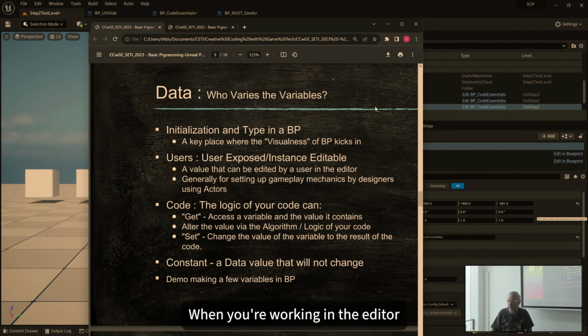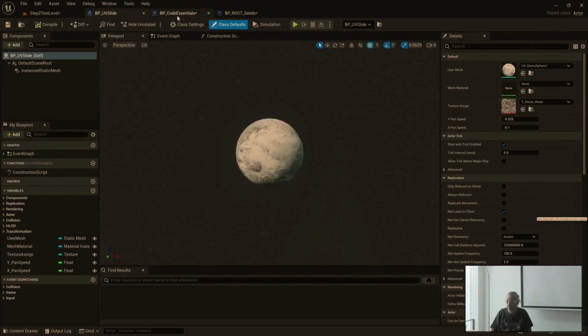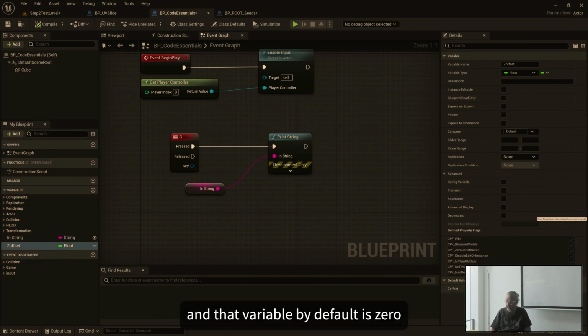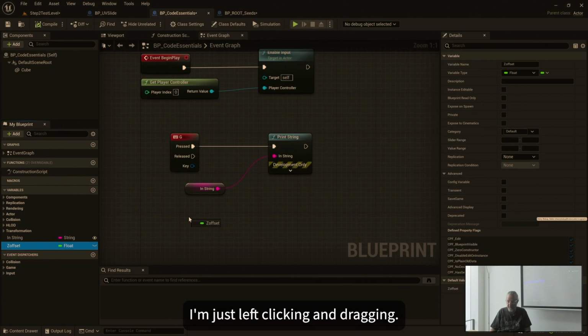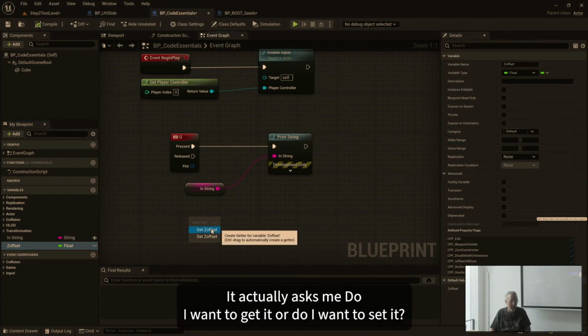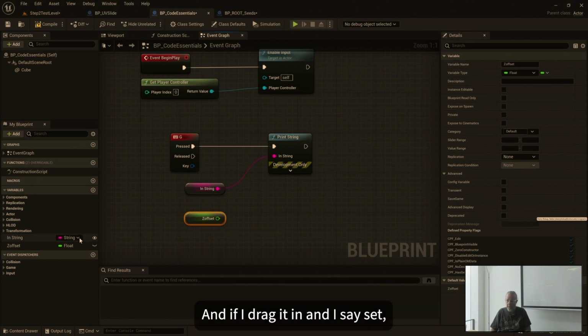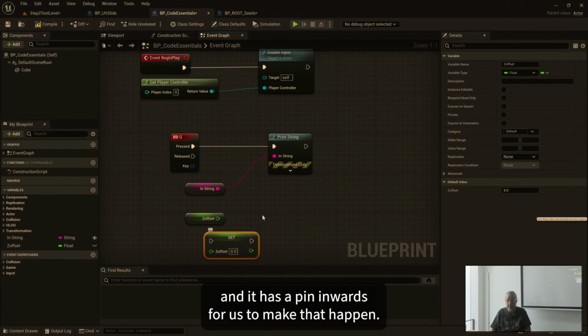When you're working in the editor, and we're looking, say, at this, I've got this variable here, z offset, that we just made. And that variable by default is 0. If I drag that variable into the world because I'm going to use it, I'm just left-clicking and dragging, it actually asks me, do I want to get it or do I want to set it? So if I say get, it's just going to be this node that represents that variable. It's got the name on it. And if I drag it in and I say set, it's going to now change that variable, and it has a pin inwards for us to make that happen.